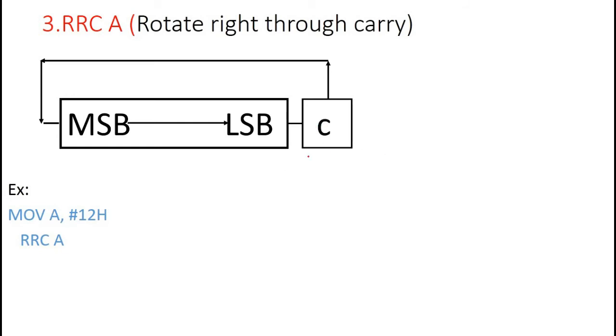Now we'll see, when we do the RRC operation, the LSB will be shifted to the carry flag, and whatever bit is present in the carry flag will be moved to the MSB. In the earlier case, whatever data was present in the LSB was shifted to the MSB. Right? So now assume we have moved A, #12H, and assume that the carry bit is 1. Okay, carry bit is 1.